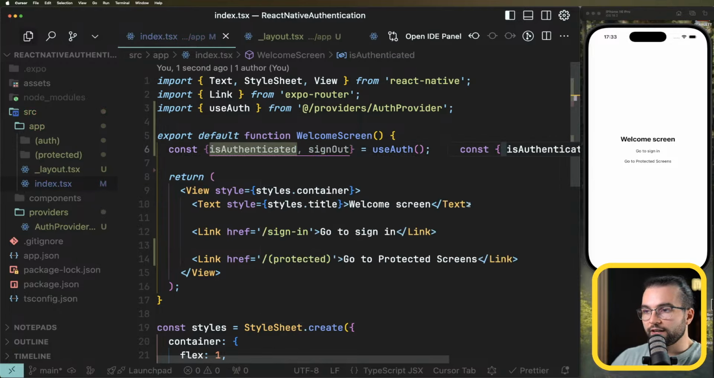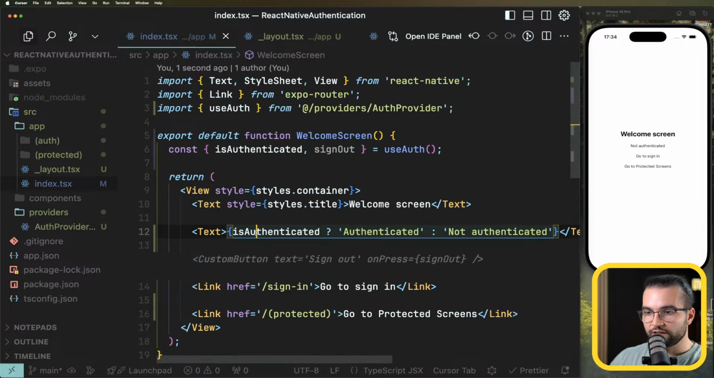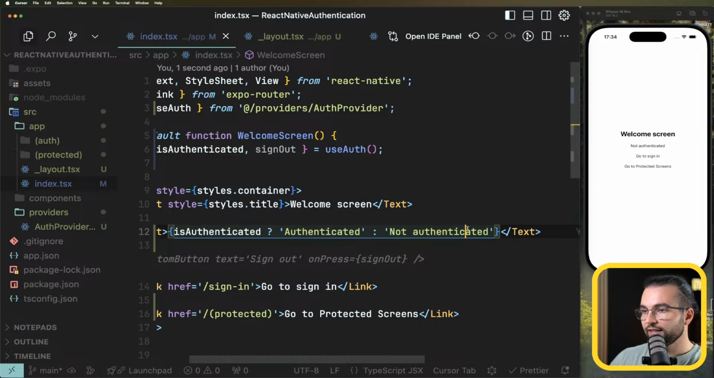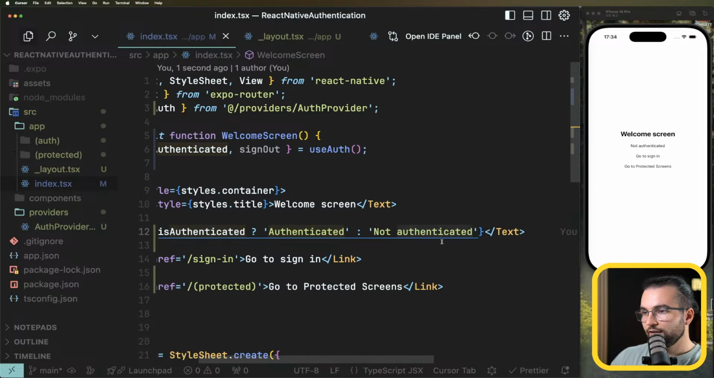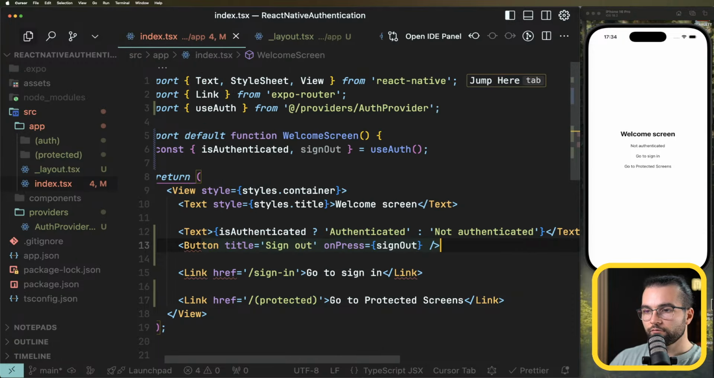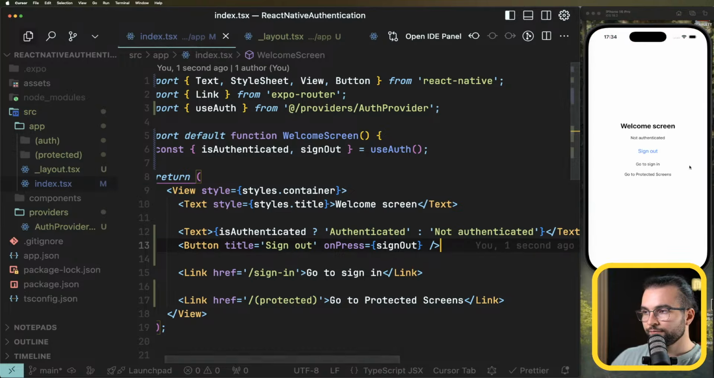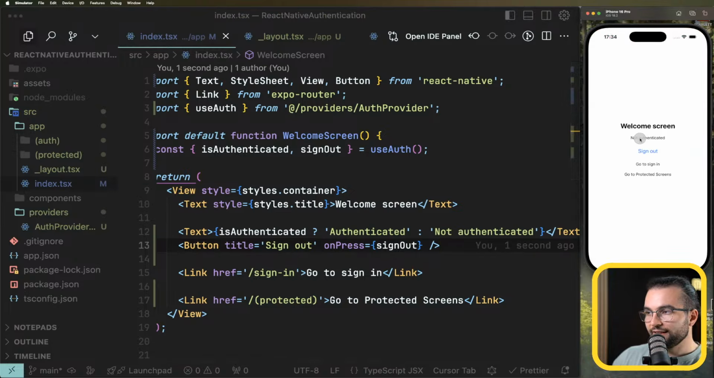Let's take this isAuthenticated and render it as text saying that if isAuthenticated, we will say authenticated, and otherwise not authenticated. Maybe I can add even a button, sign out, that will call this signOut. So we see that at the moment the user is not authenticated.